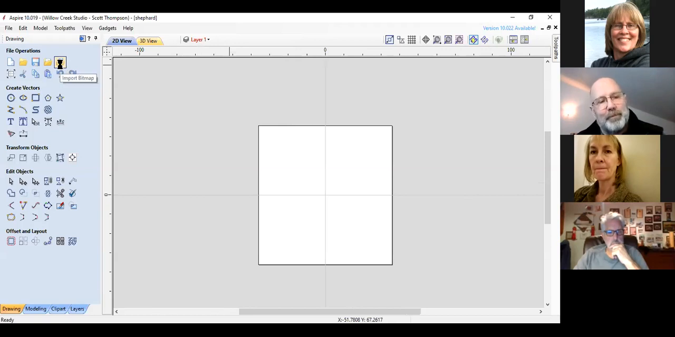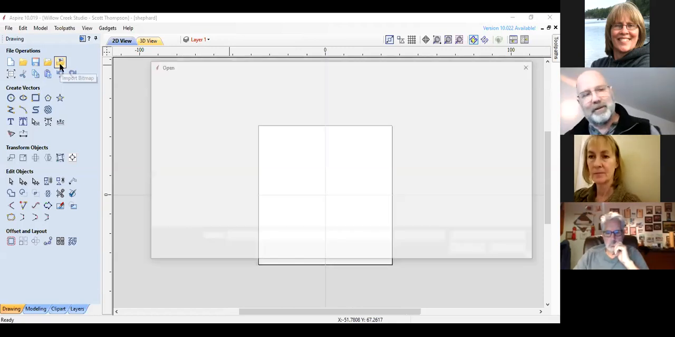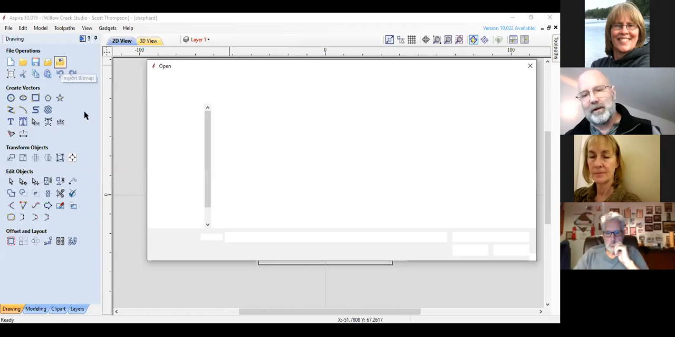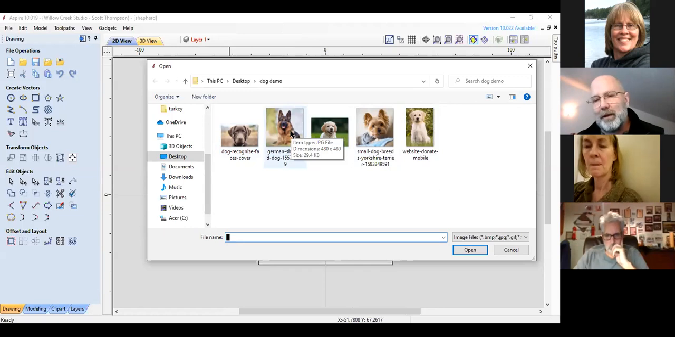import bitmaps, and I've got a half a dozen pictures of dogs that I want to make files of. They are in this file. So I have a Weimaraner here and a little pup that's really cute and a Yorkie and another pup and then this German Shepherd here. I would pick one of these and drop it in. I would just click on it and it would show up in the file. Well, I've already done that.